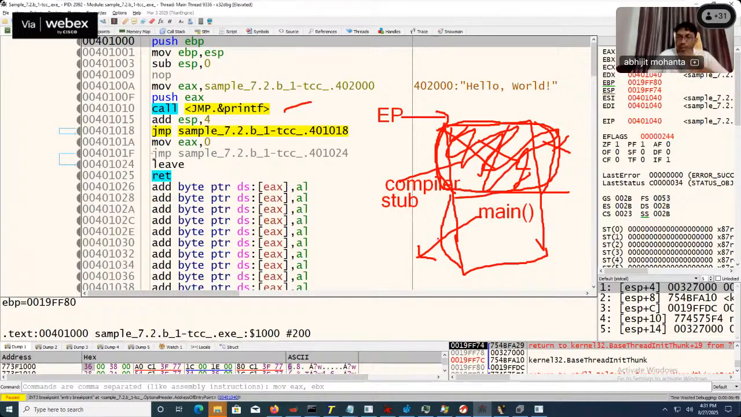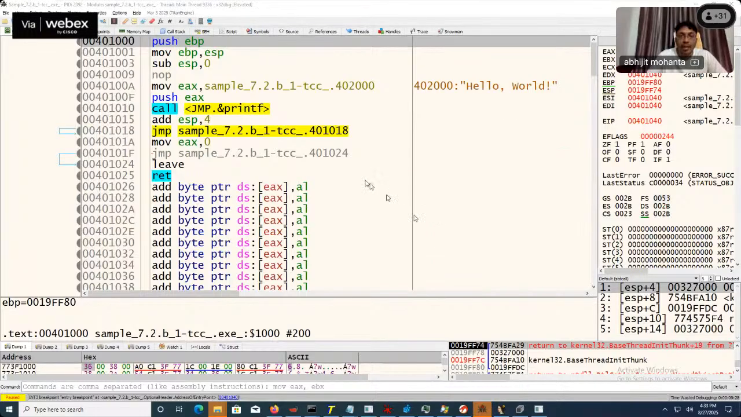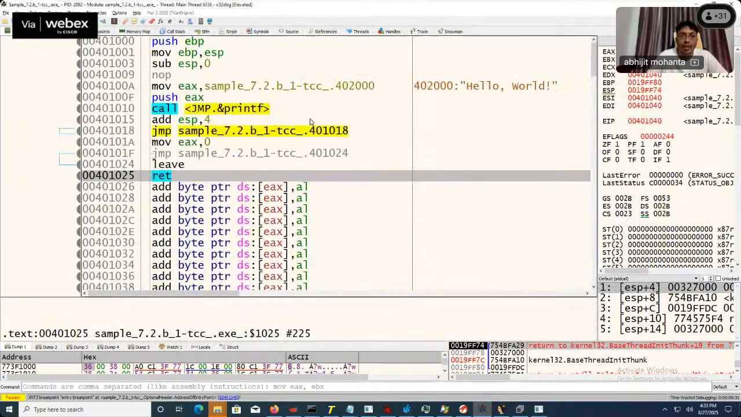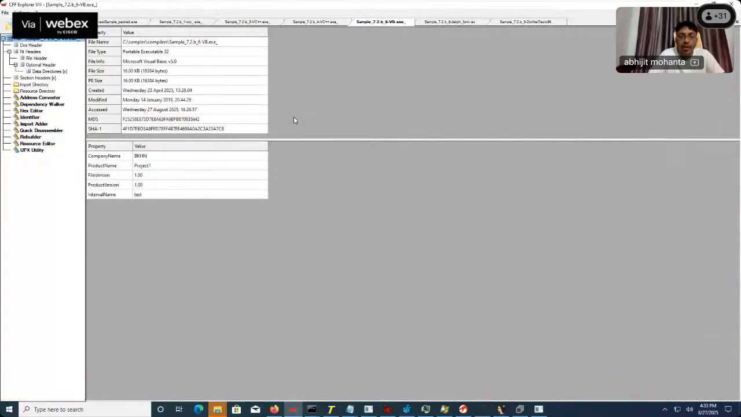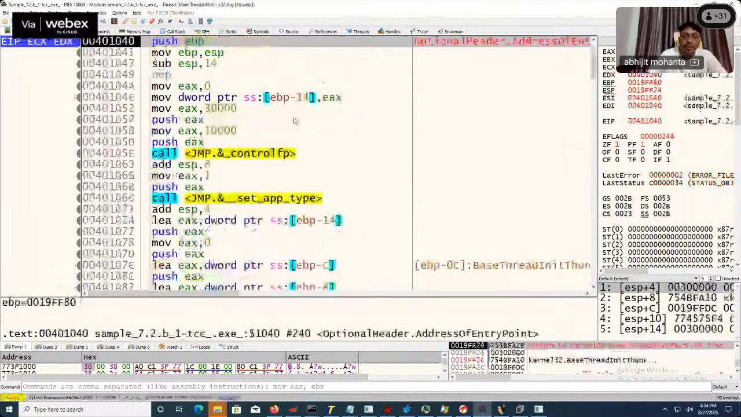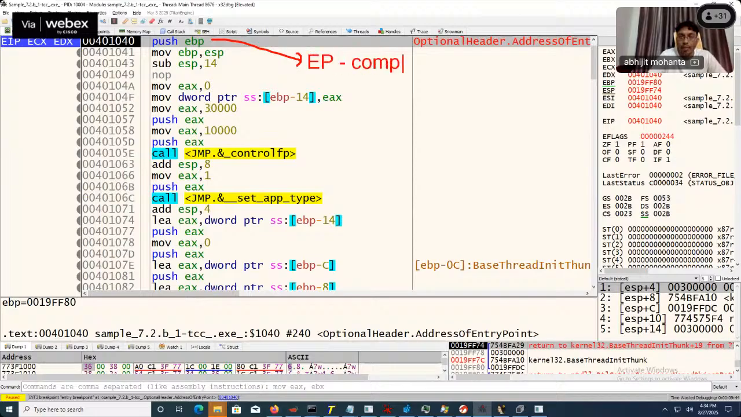So if you see here, in case of TC++, how am I jumping to the entry point? Let me start my binary and see how I am jumping to my entry point. Okay, so I'm at my entry point now. This is the entry point. The entry point shortcut is EP, and this is the compiler stub. Whether I create a malware using this TCC compiler, or I create a clean file, this is going to be the same. You'll see the same pattern. So how do I see the pattern?